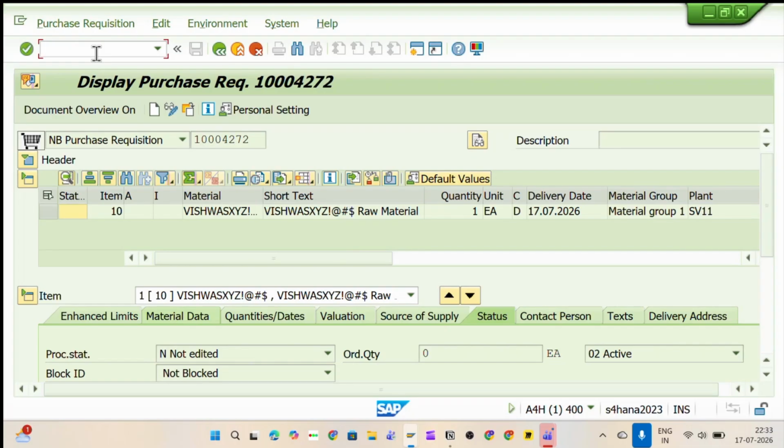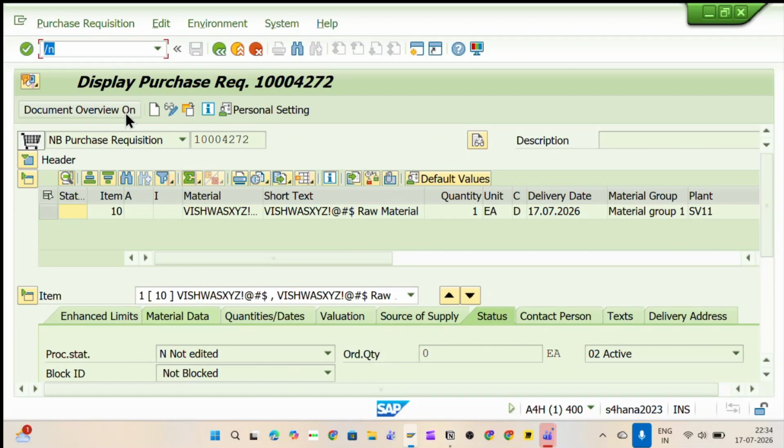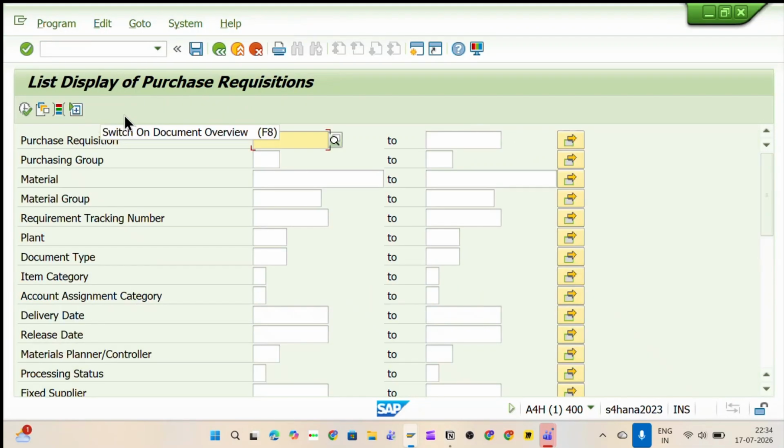Now next, if you want to open a list of purchase requisitions, here you see ME5A. Very simple. You have to enter it. When you have entered, here you see purchase requisition. At a time, if you want to open, you can specify your material name. Suppose there is a material for which 100 purchase requisitions have been created. You can open all those purchase requisitions.